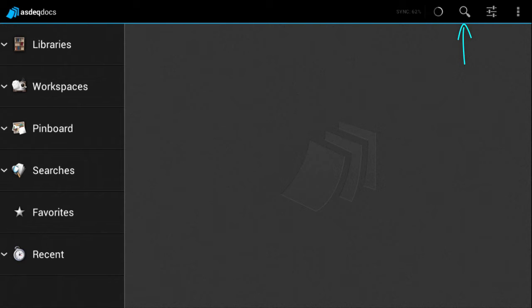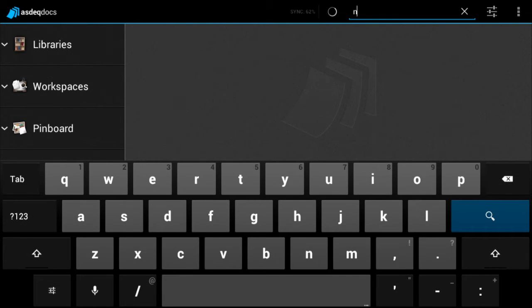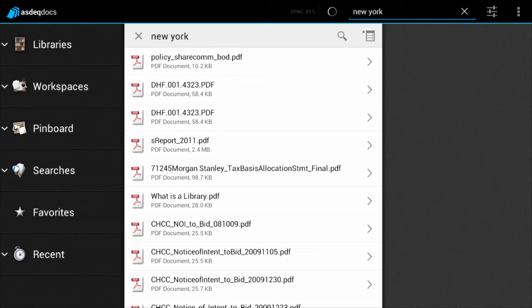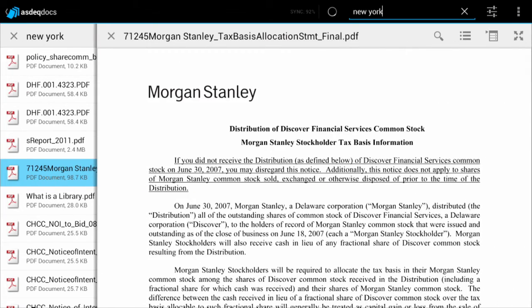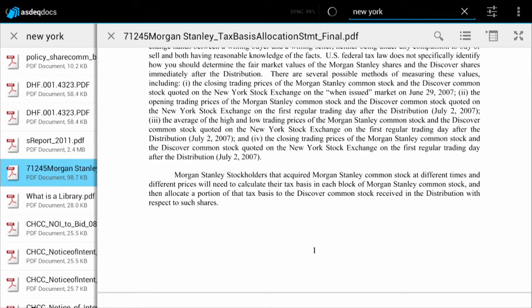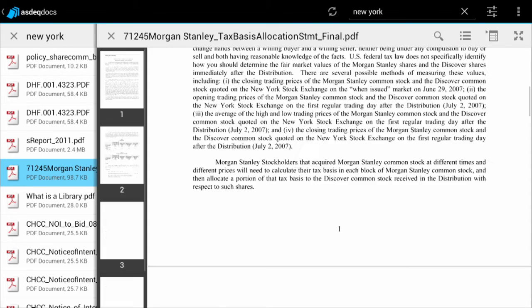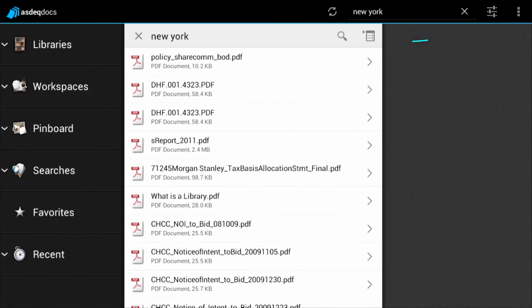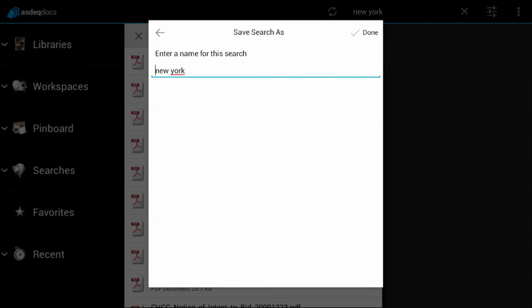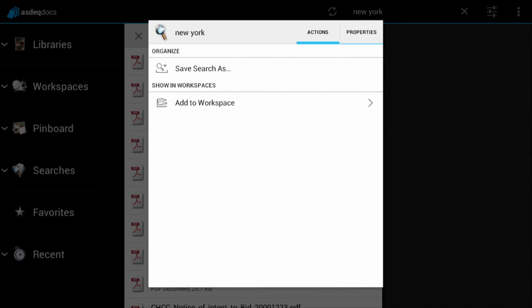Let's try a search across all the documents on the device. This search not only looks at file names and folder names, but also at the contents of the file. We can save this search for later use. Saved searches will provide the latest results for any search.